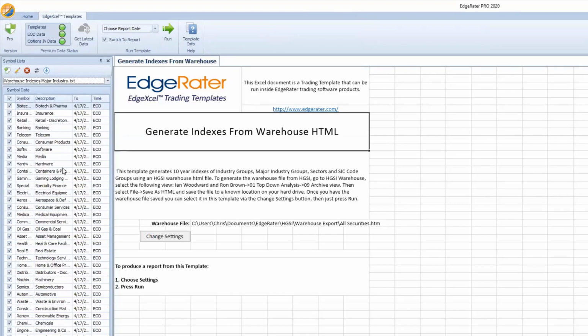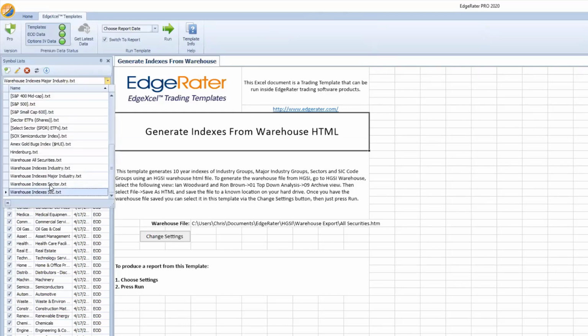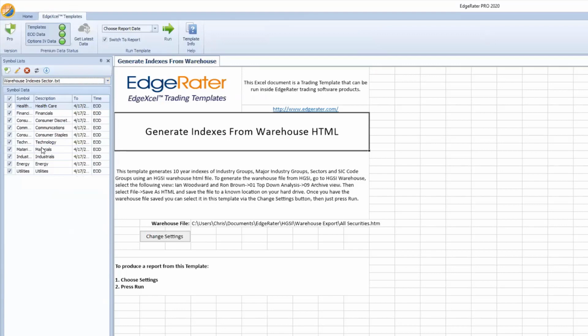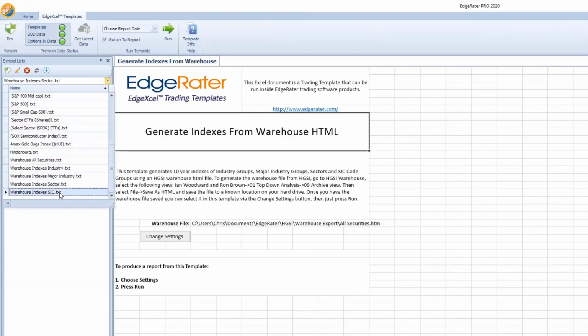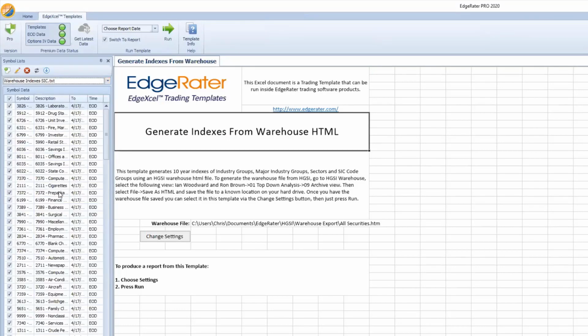Also, it's created a couple of other ones. There's a major industry group. It is what it sounds like it is. It's the major industries, and it's created indexes of those. It's also created indexes of the sectors. And it's also created indexes by SIC code group. That's something else, that stocks are categorized in that way within HGSI. And EdgeRater will create indexes of those groups too.